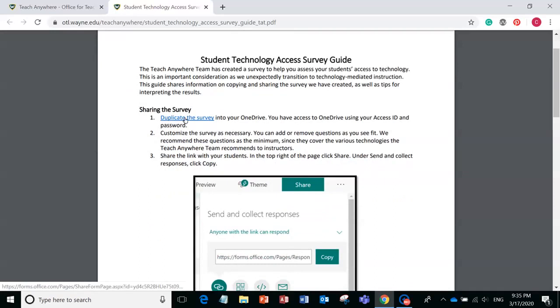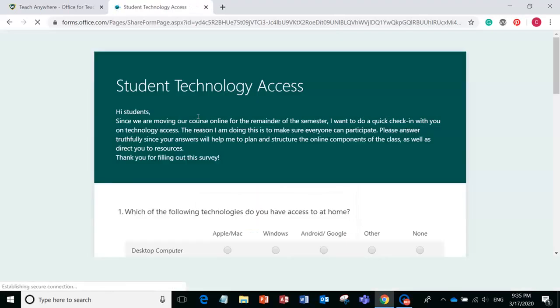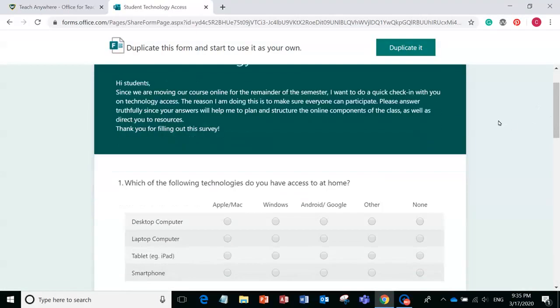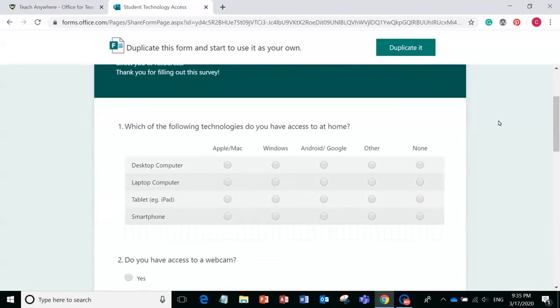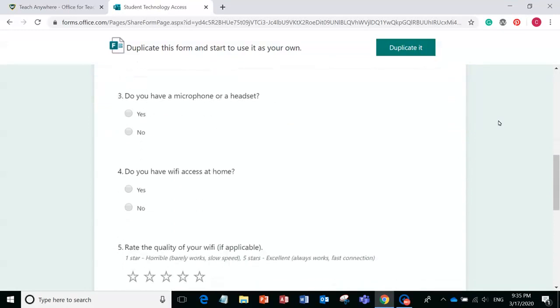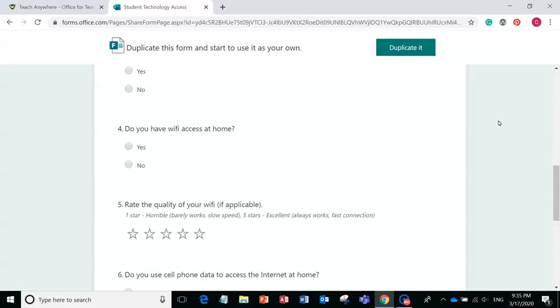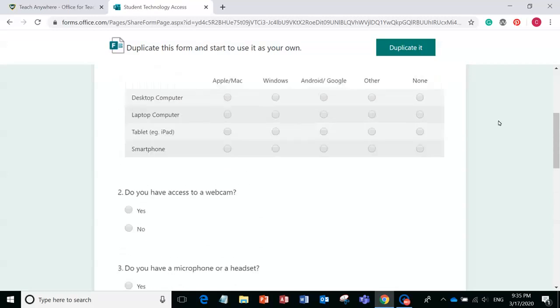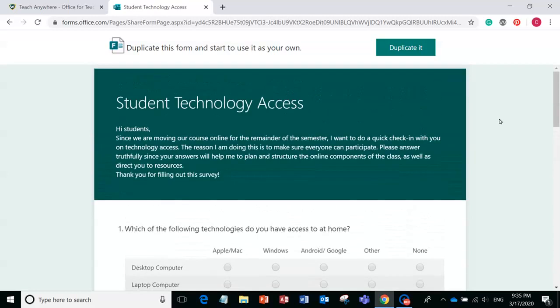What you'll click here is duplicate the survey. So what this does is it allows you to save the survey to your own OneDrive. And I'll show you what that means here in a moment. We'll click duplicate the survey. This is just going to show me what the survey looks like. As you can see, there are various questions here. Do your students have access to a webcam, headset, Wi-Fi, other things that are going to be really important as we're transitioning to remote teaching this semester.